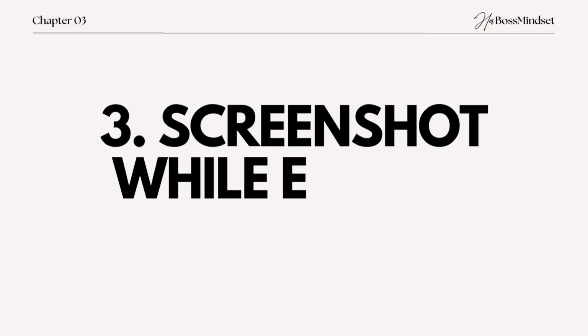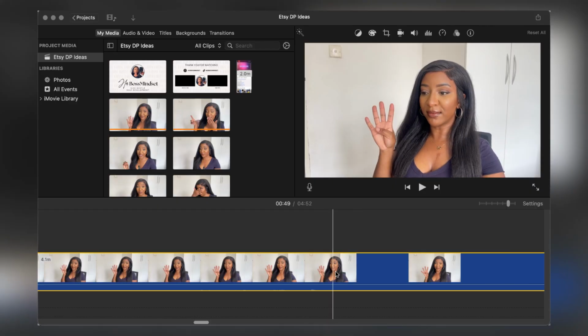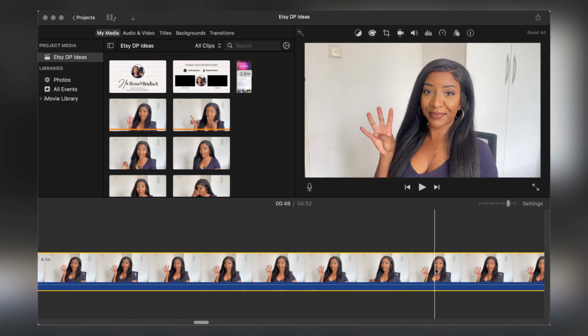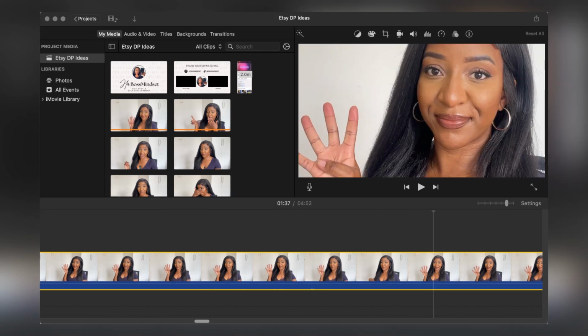So step number 3 is screenshot while you are editing. It's time to turn these video poses into photos. So personally, what I like to do is upload my footage onto my editing app. I like to use iMovie and CapCut for my editing. So first I upload my footage onto iMovie, and then I will scroll through my footage really slowly, going through every single frame and picking out the best pose that I think will be suitable for my thumbnail. I like to pick between 10 and 20, honestly, or if I have a really good session, then I probably only need 4 to 6 pictures, but choose a variety of good poses that you think will be good for your thumbnail and screenshot them.